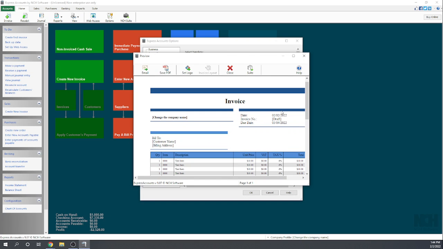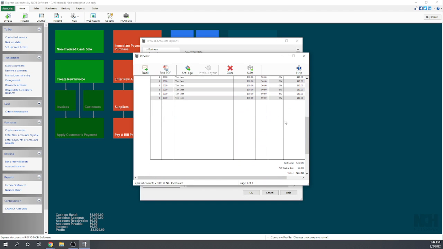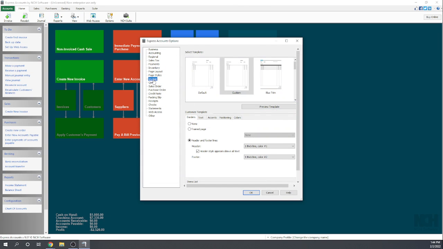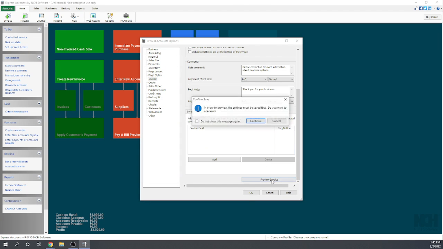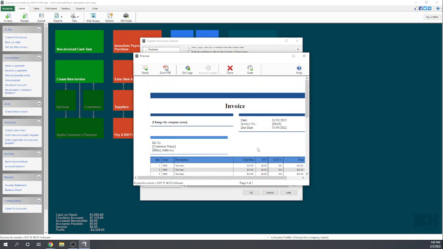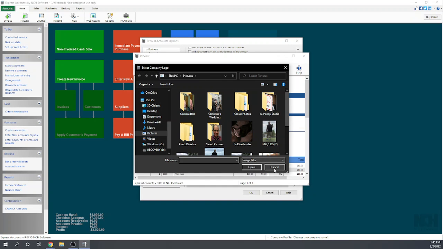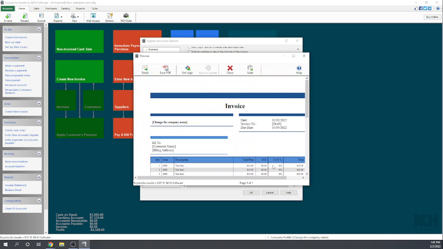So this is our current, I think that's just the template. What if we go over here to invoice, preview invoice? Maybe that's the same thing. Oh, here we go. Add logo. And here we can, it looks like, upload pictures to come up with a logo.